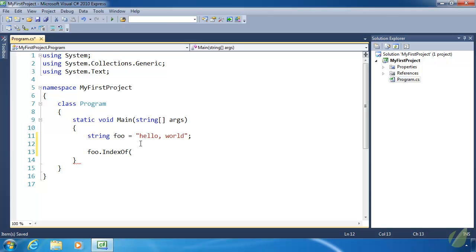PHP, JavaScript, C, C++, Java. I can keep naming programming languages where you start counting at 0. So if you were going to count to 10, it would be wrong to start at 1. You would do 0, 1, 2, 3, 4, 5, 6, 7, 8, 9, 10. So there you go.